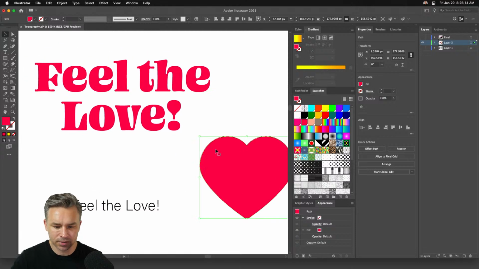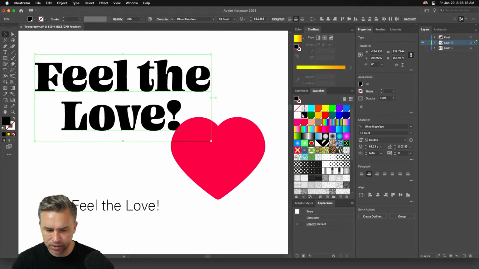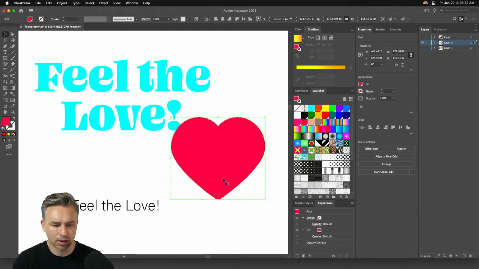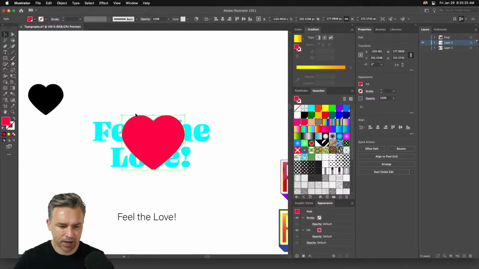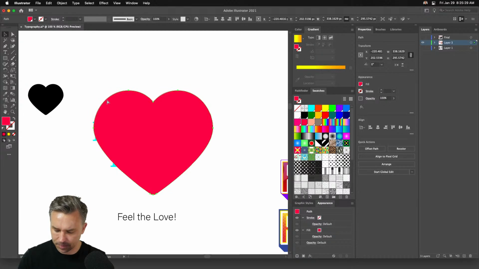We have our lovely heart, right? We have our text. For this text, I'll actually just keep it at, I don't know, black or blue. This is going to hurt our eyes, right? And at this point, I could do a couple things. Let's send that to the back.